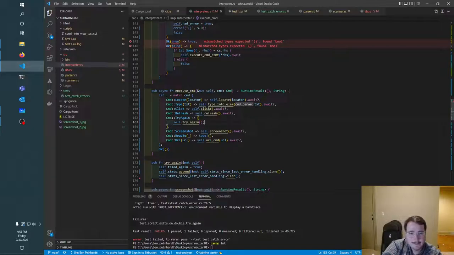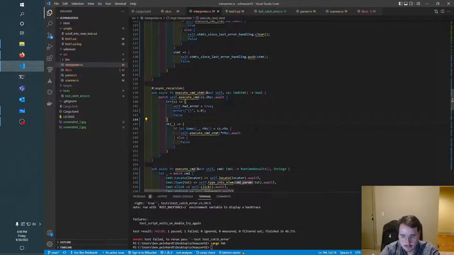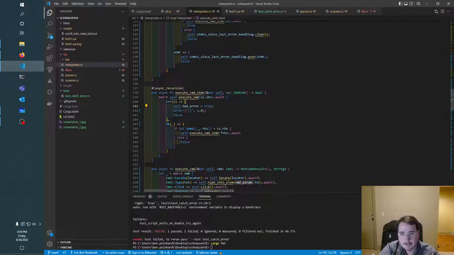Okay. Now, execute command, rather than returning a Boolean to say whether or not to do the early return, that should be part of the runtime result, right? We have the severity returned along with it. So when we handle execute command, we match self.execute_command. If it's okay, then we should execute the right hand side. The severity is in the error. So this returns a Boolean for whether or not to exit.